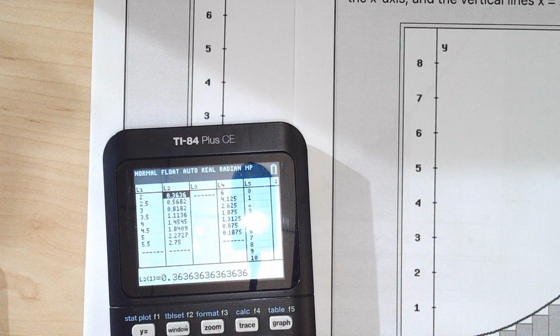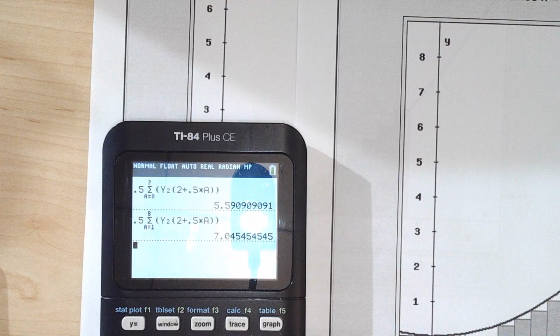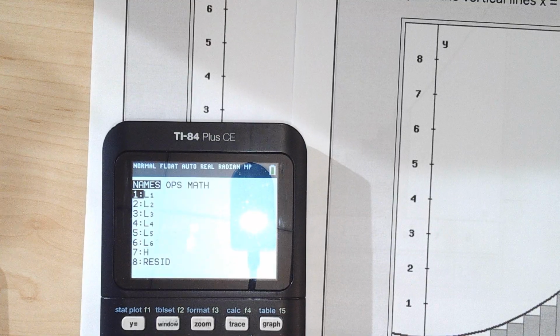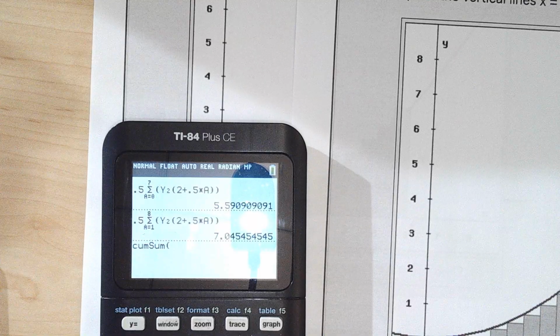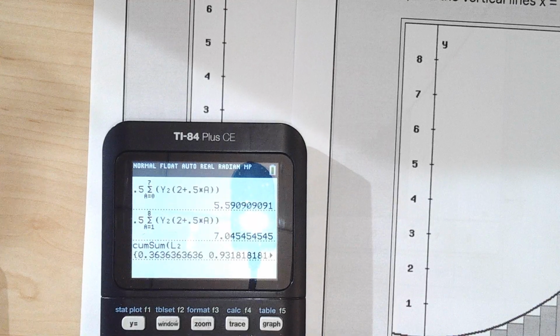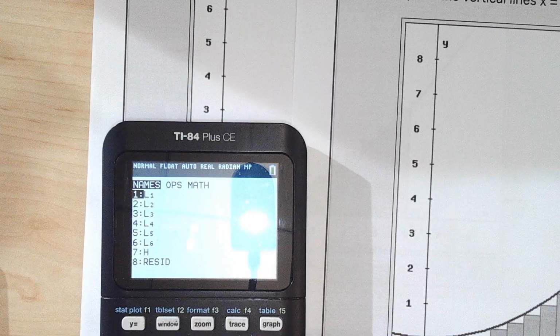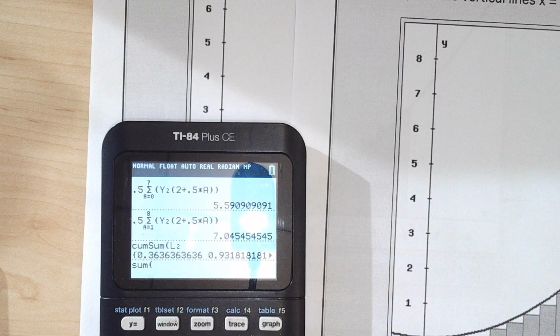And then I can find the sum of list 2 by going to quit and going to stat, calculate, list operations. Find the sum of list 2. Nope, that's not the right one. Not cum sum, I just want sum. List, math, there it is, sum of list 2.